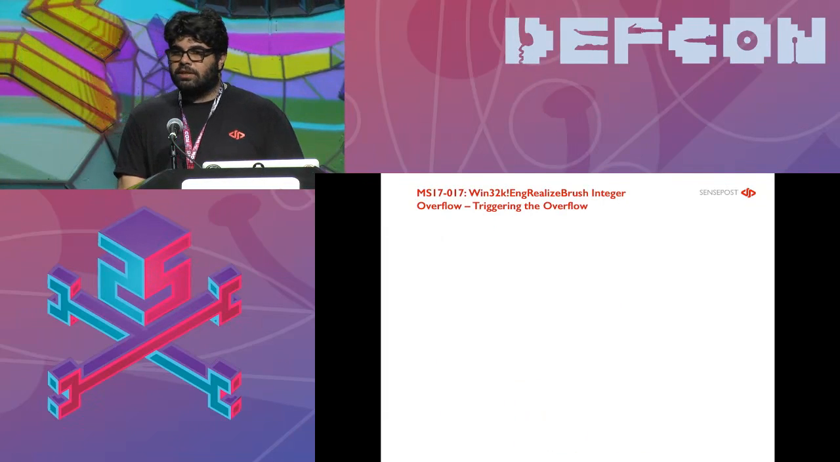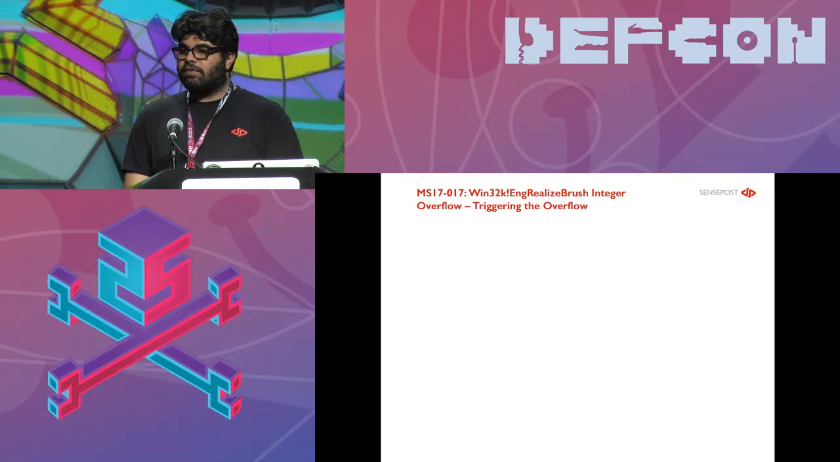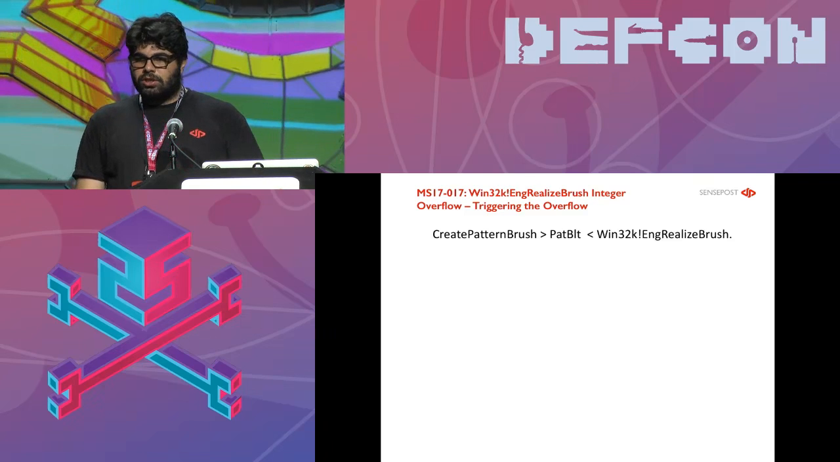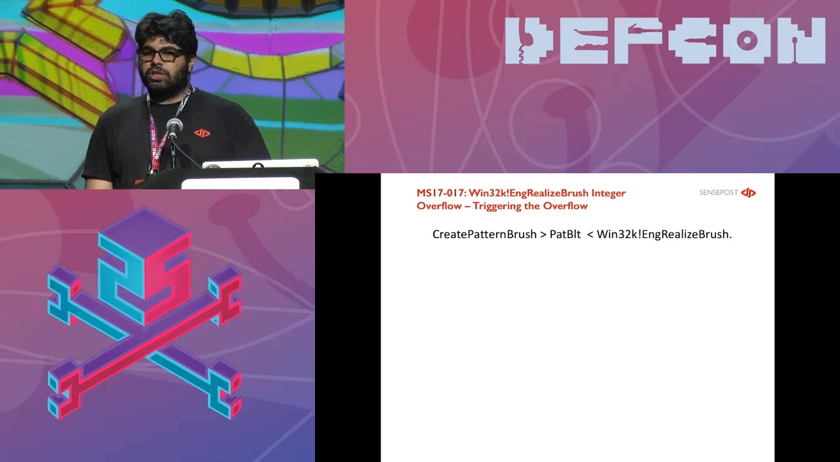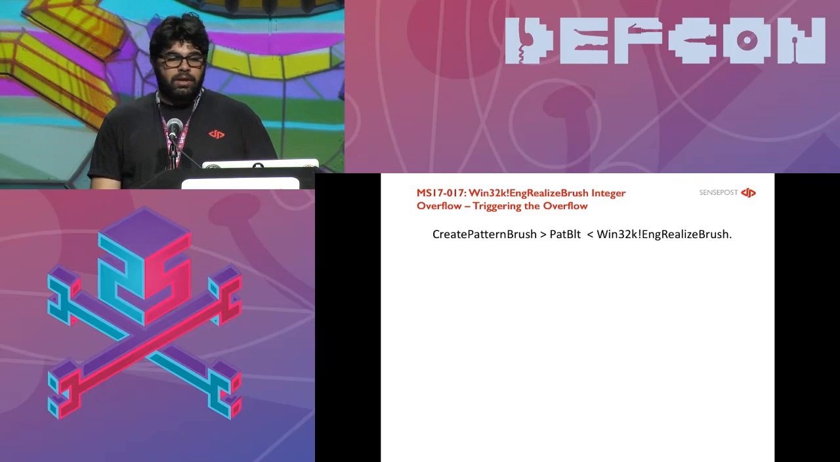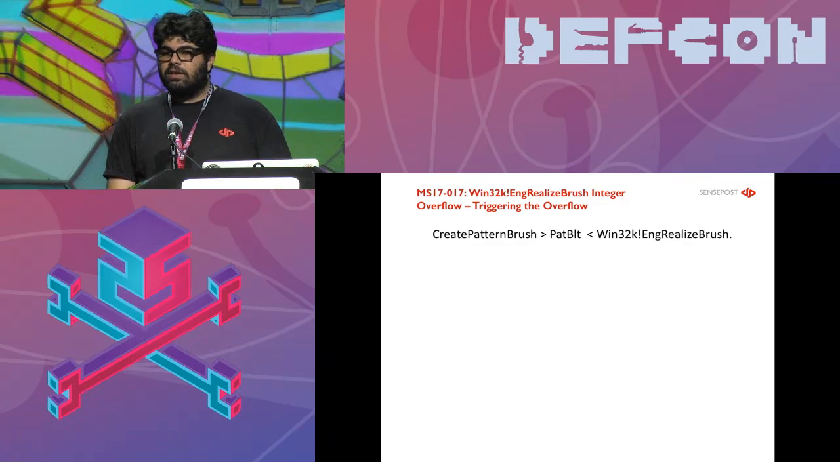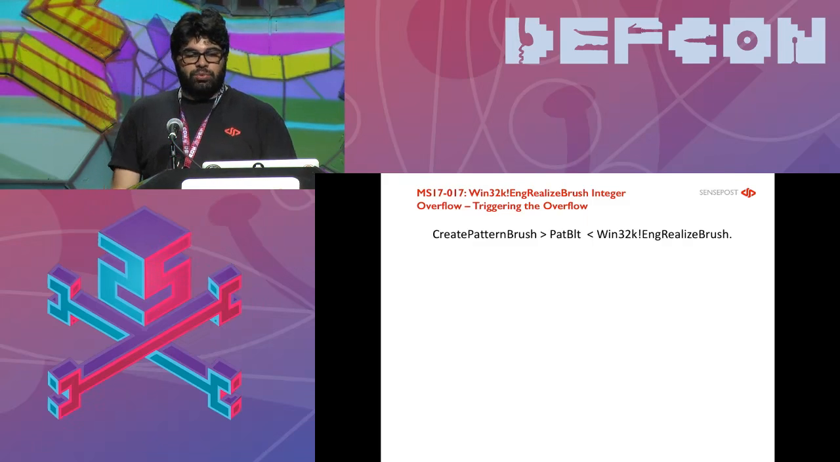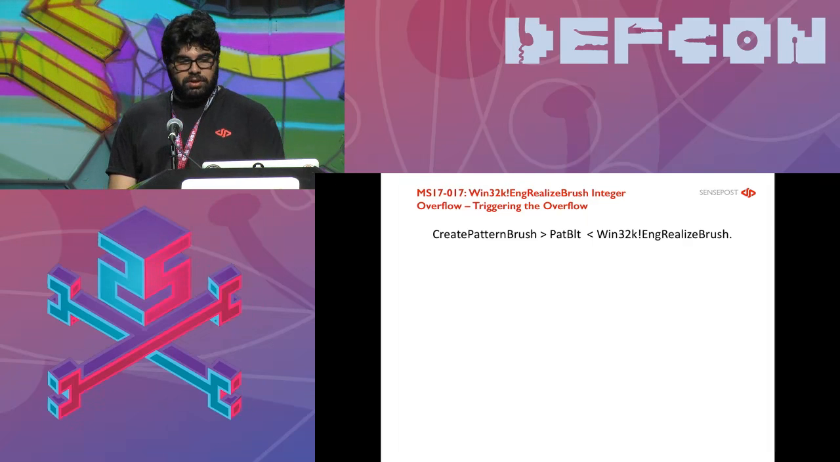The first step is to find a way to trigger that function from user mode. The first function you need to call is CreatePatternBrush, and this will create a brush using a specific bitmap that you supply. And then you use the function PatBlt, which writes the brush pattern to a specific path in memory. And then this will lead effectively to that function.